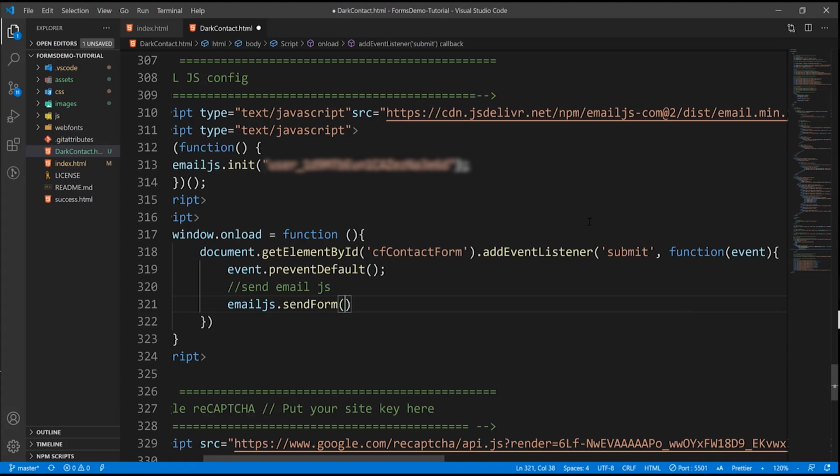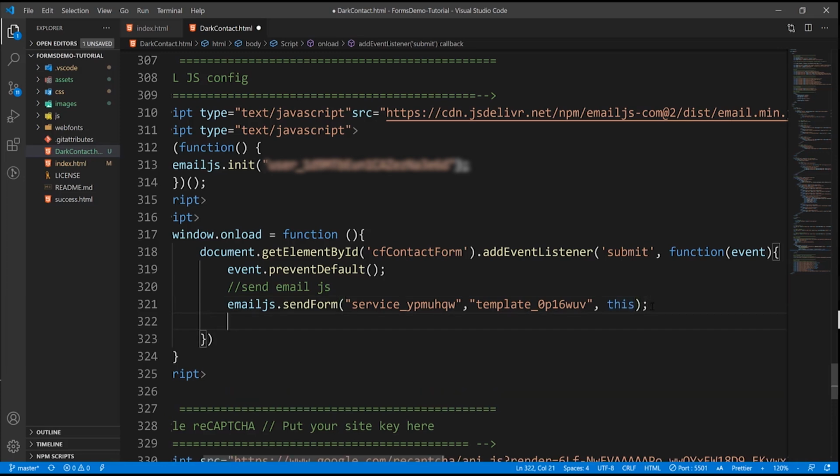And I'm going to cut and paste my service numbers in here. Your service numbers and templates will be different than mine. And then I pass this variable. This is the actual form values that's going to be submitted to this function. Okay, and so that sends it. Pretty easy. And that's all you really need to do to fire this up.